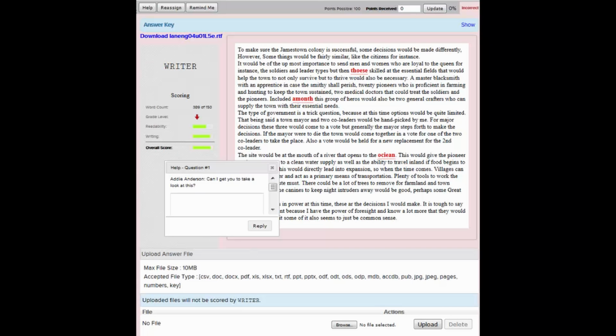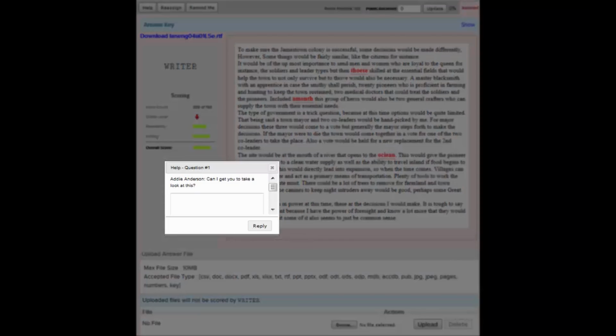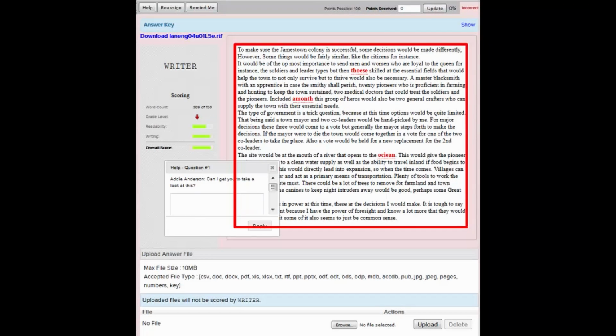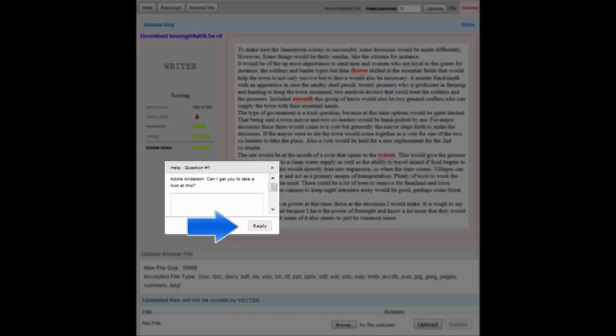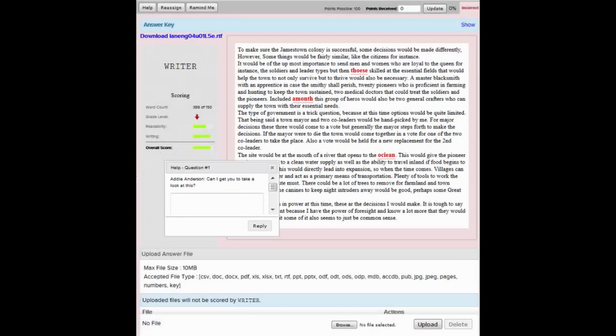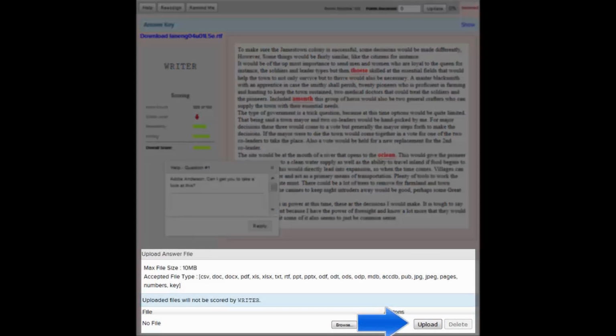Earlier, the student asked for the teacher to review their first draft. You can review the student's work and the feedback provided by the Writer tool and give the student guidance on how to improve their writing sample. The teacher can respond in the help box by sending a message to the student or by uploading a document with suggestions.